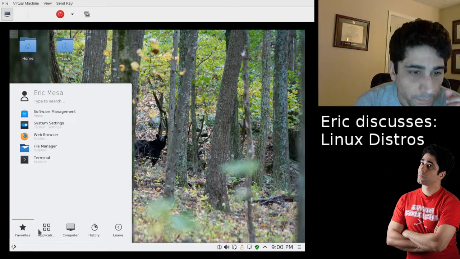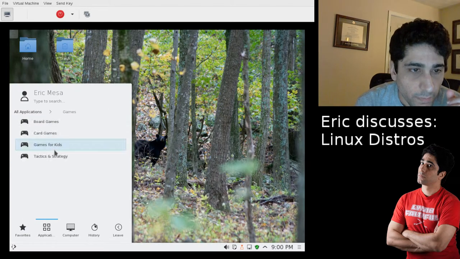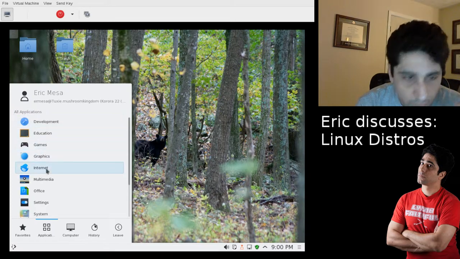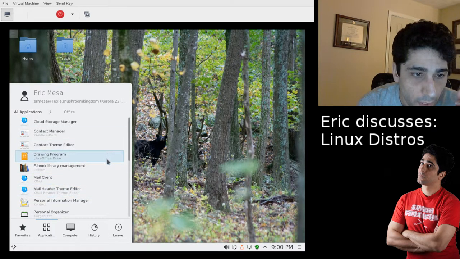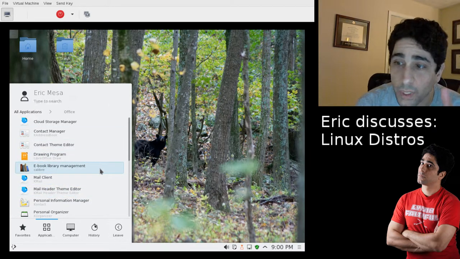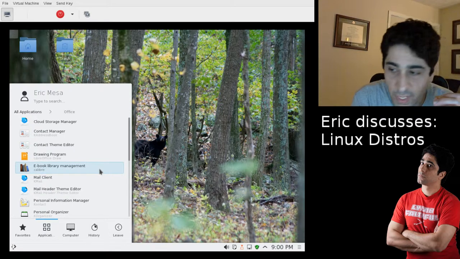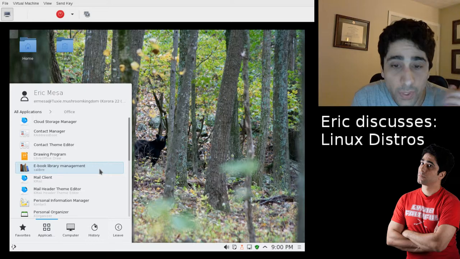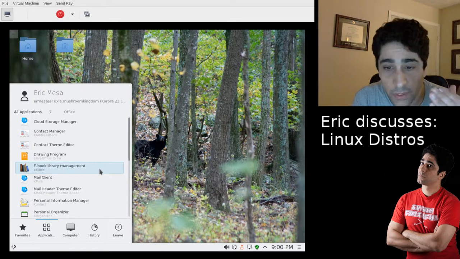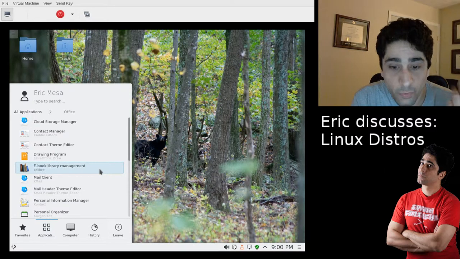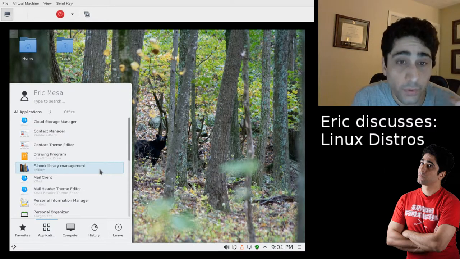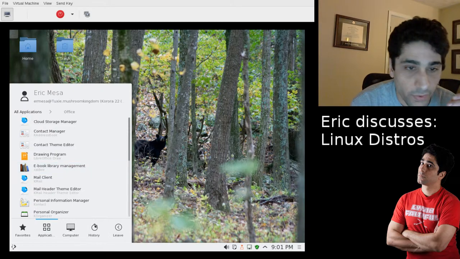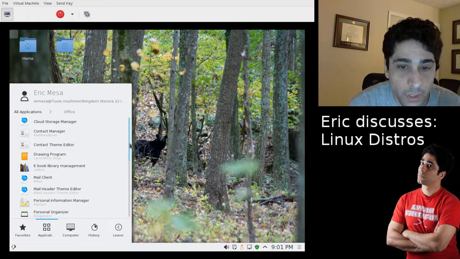If I go over here to the applications, looks like they have a pretty decent amount of games, which is pretty typical for KDE. For Office, I like that they have Calibre installed. I use Calibre myself for my ebooks, and it is the best. It is really the only way to manage your ebooks. You can import ebooks. You can change them from Kindle to EPUB. You can put them right onto your Nook or your Sony device or your Kindle. It's great. So to have that already installed is making things a lot easier for the user.